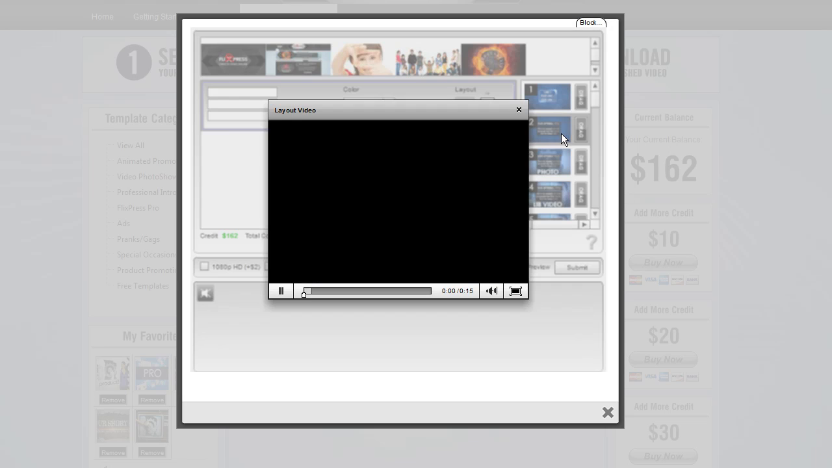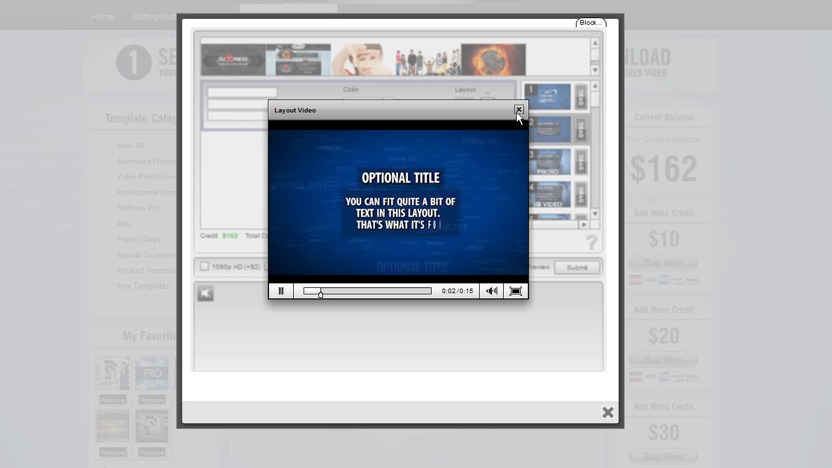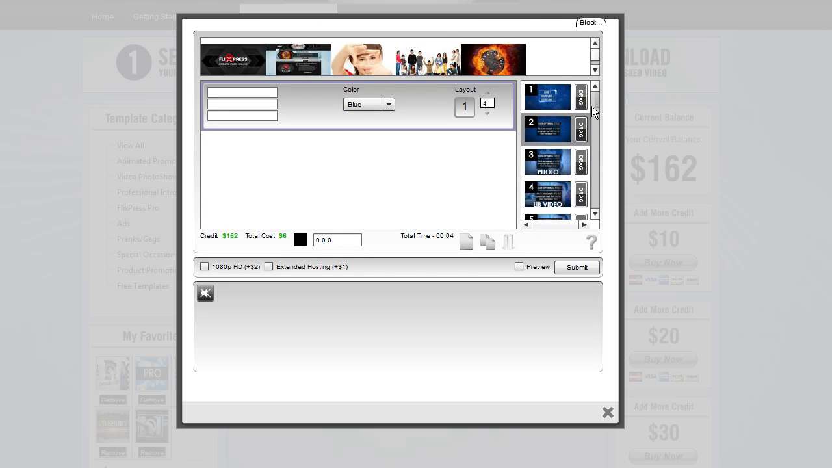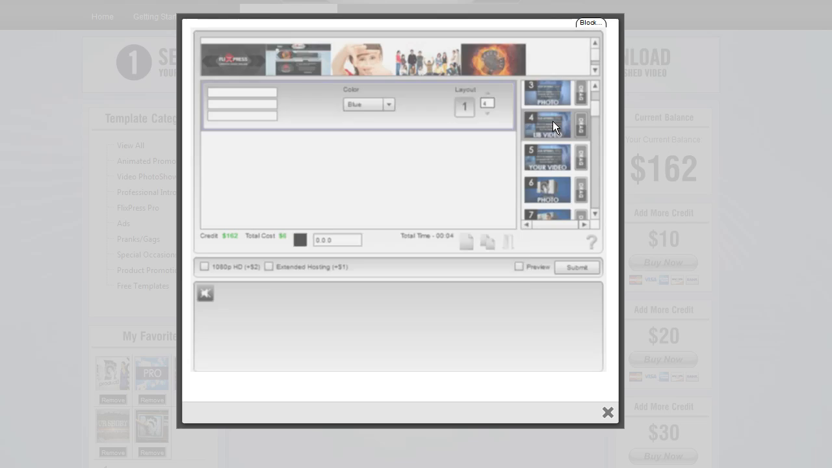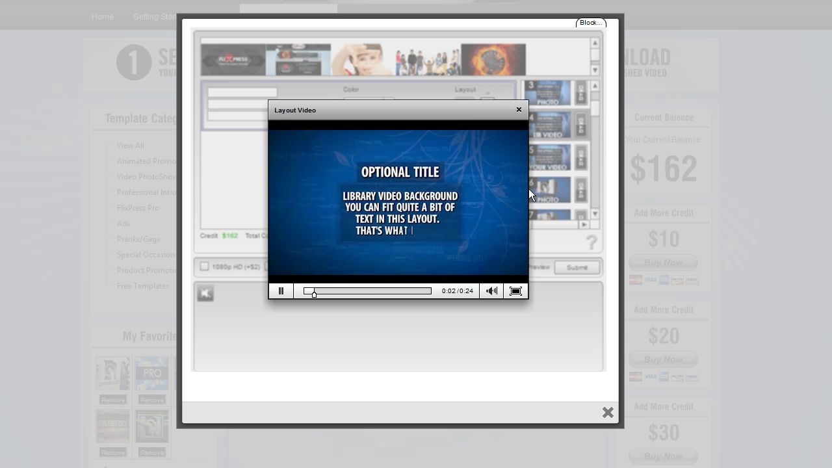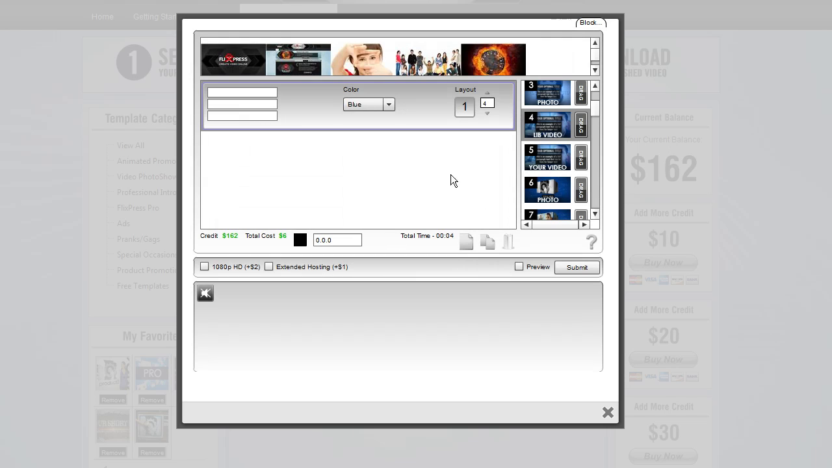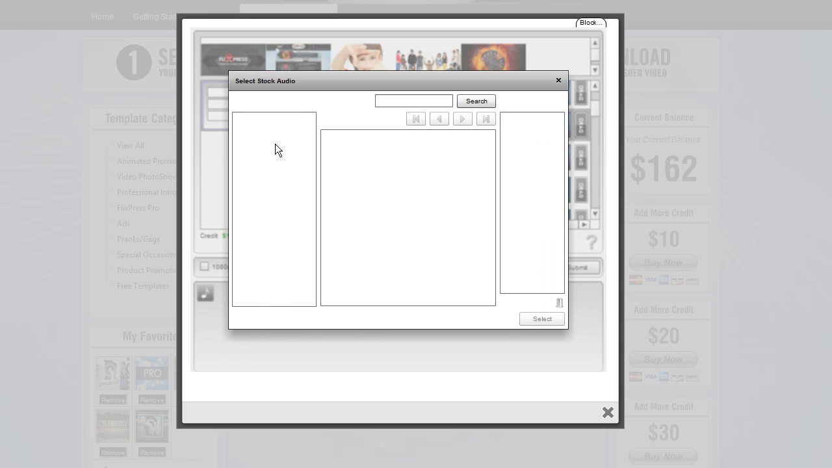So you can keep double clicking on these and previewing them and see what type of blocks you would need to build your video. But before you even get to that, we highly recommend you select your audio first. And the way you do it is by clicking on this audio icon at the bottom. The first one gives you the option for library audio. You can click on that and just pick from the Flixpress Pro library audio.